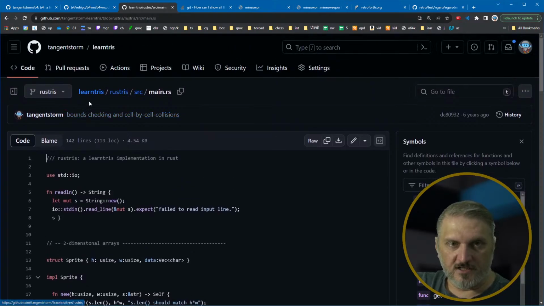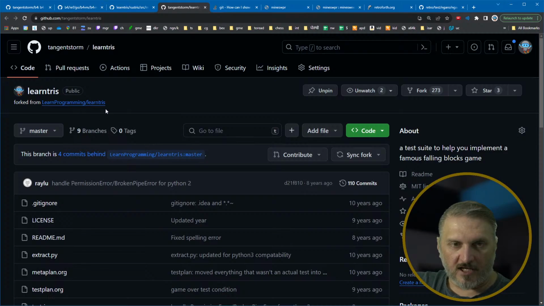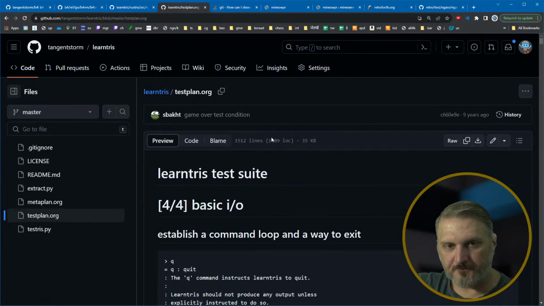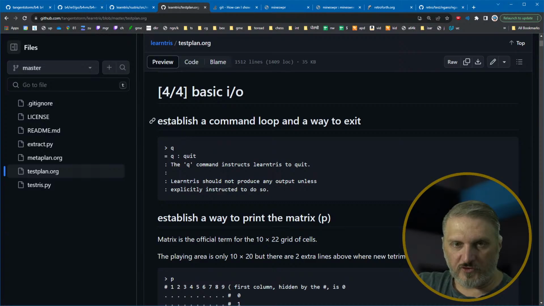Yeah, LearnTrist. I started this with a friend of mine, and I wrote most of the tests. The tests are written as a kind of story. So the very first test is this: establish a command loop and a way to exit. So we're going to send the input queue to your program. The test runner is going to connect to your program over some channel, usually standard input.